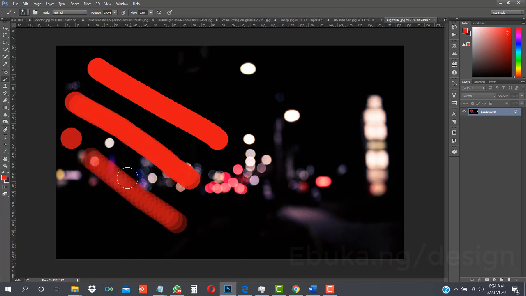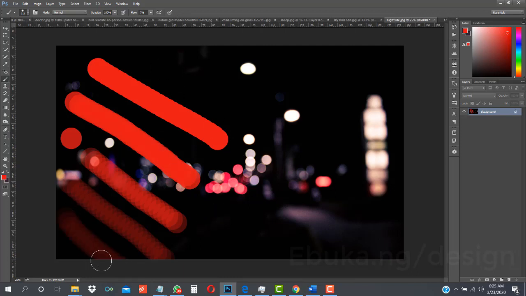Good. Are you seeing that? Let's reduce the flow to say 13%. Right. Let's reduce the flow to 7%. Good. Now let's do the same for opacity. Just so you know the difference.